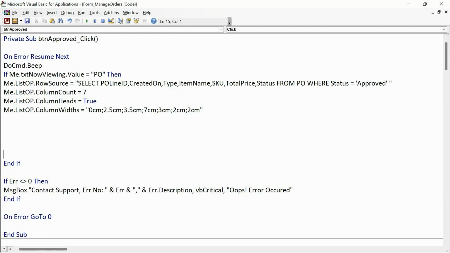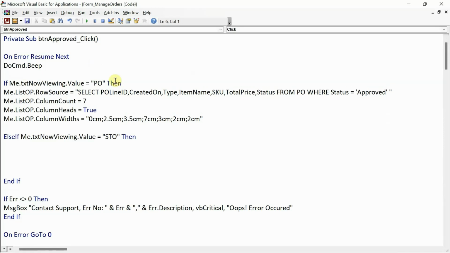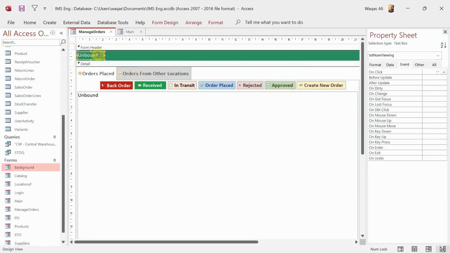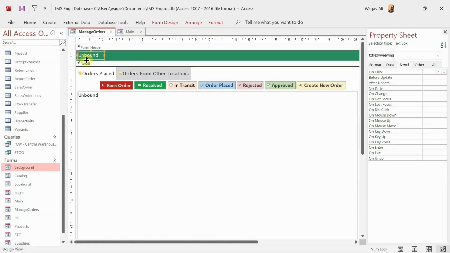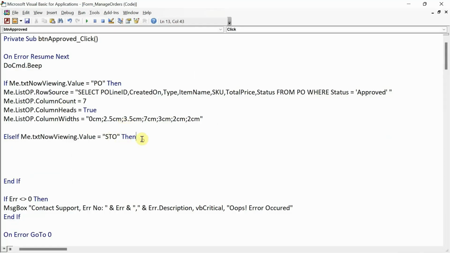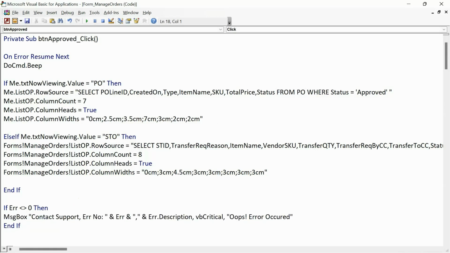In here I'm going to make a little space, and I'll say else if me.txt now viewing.value is equal to STO. Now you understood, hopefully, that if this text box shows PO, then run this code. But if this text box shows STO, then run this code. Simple as that. We are just giving instructions to Microsoft Access on what needs to be done. But a little bit of modification is required.